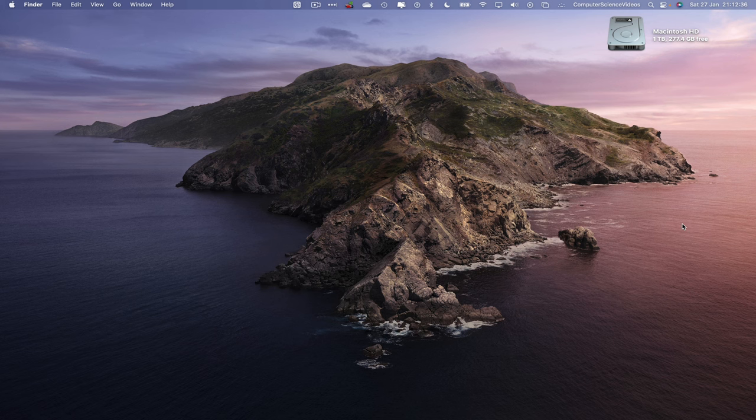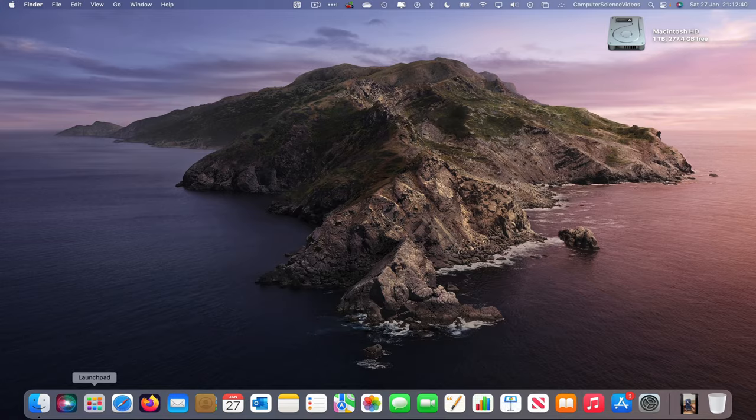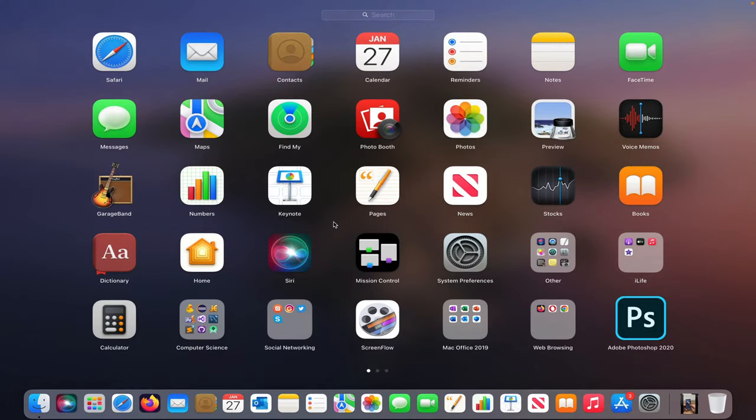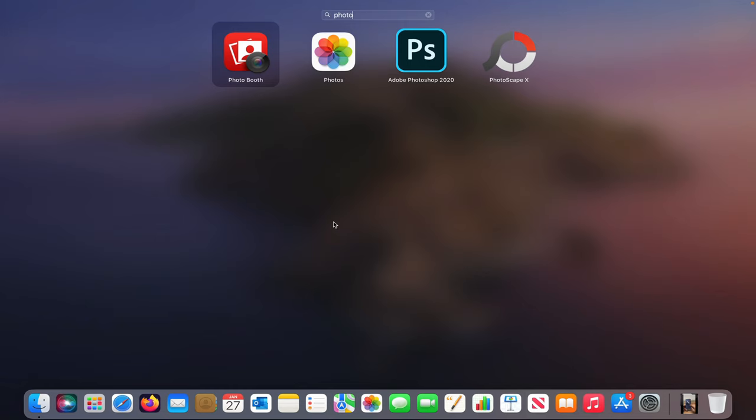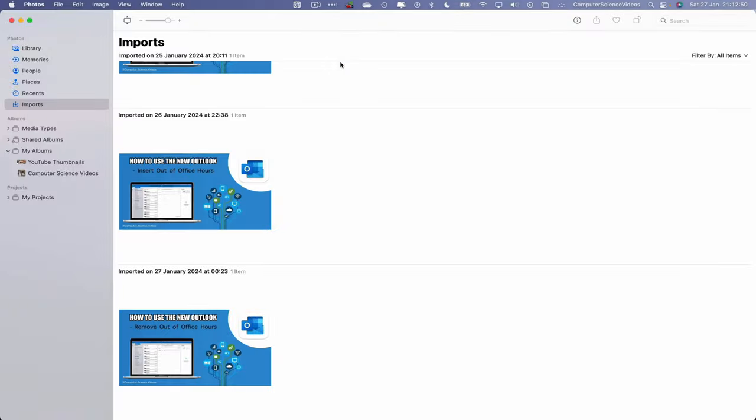So now let's go down to the dock. Go to Launchpad. Now search for the Photos application. Within Launchpad, click on this. And that's it. We have now located the Photos application, which we are now ready to use.